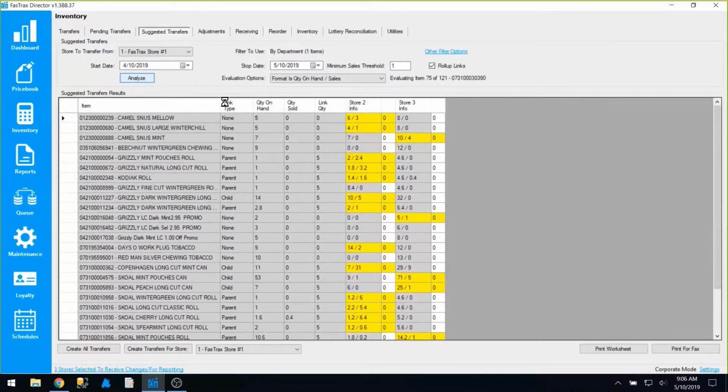So this is almost done now. And notice you have the individual items on this left-hand column here. And you have your link type. Is it linked at all? If it is, it'll have a parent or a child. You have your quantity on hand and the quantity sold.